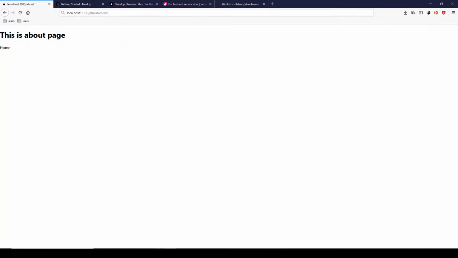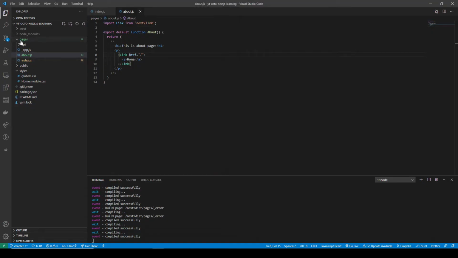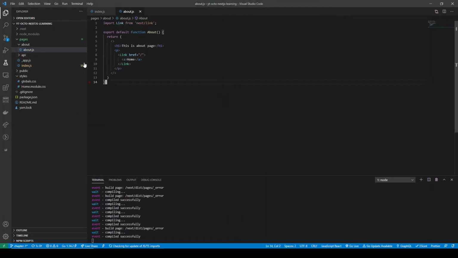In next, whatever you put inside the pages folder will be treated as a standalone page. It's not important that it should be a .js file only. You can go ahead and create a folder, and this folder will be treated as a route. So we can just drag and drop our about page inside the about folder. One thing to notice here is this will create a link like this.